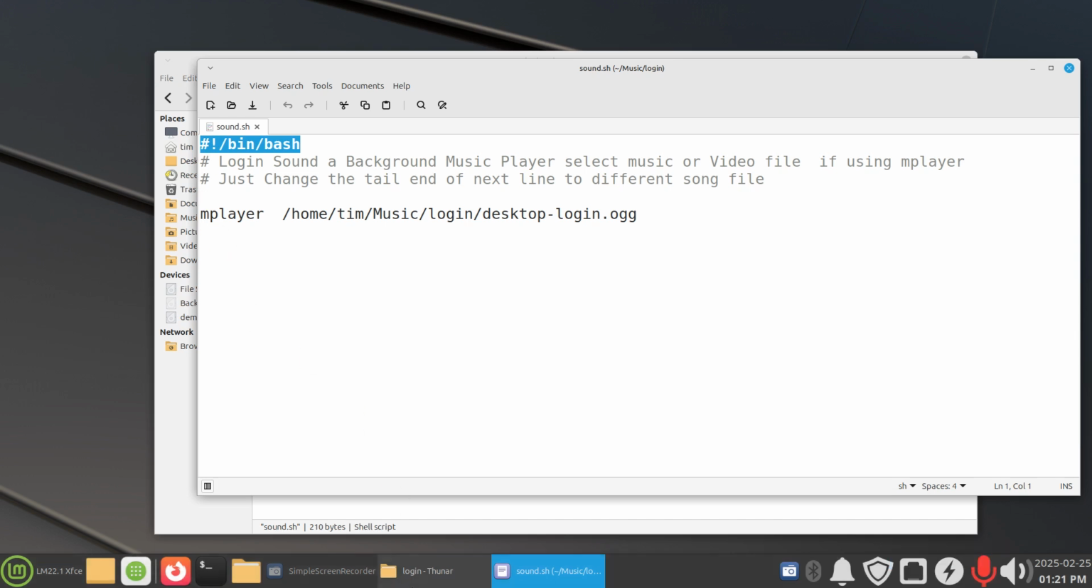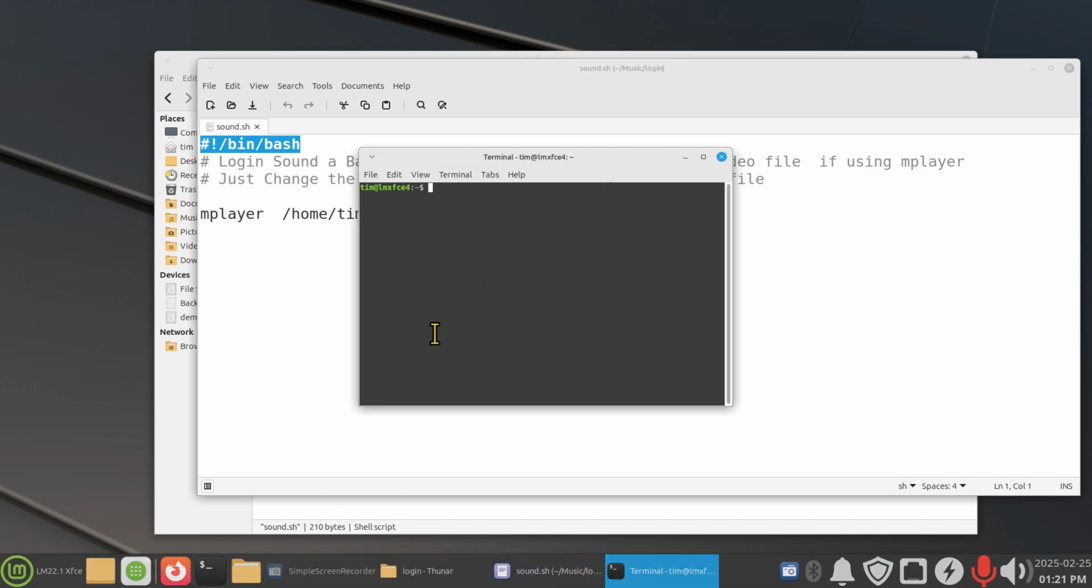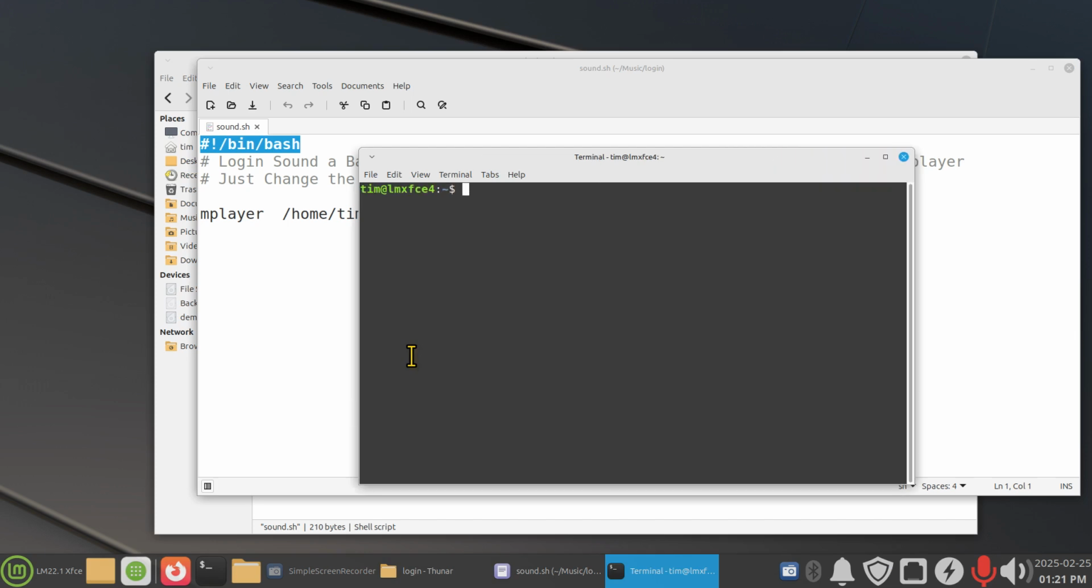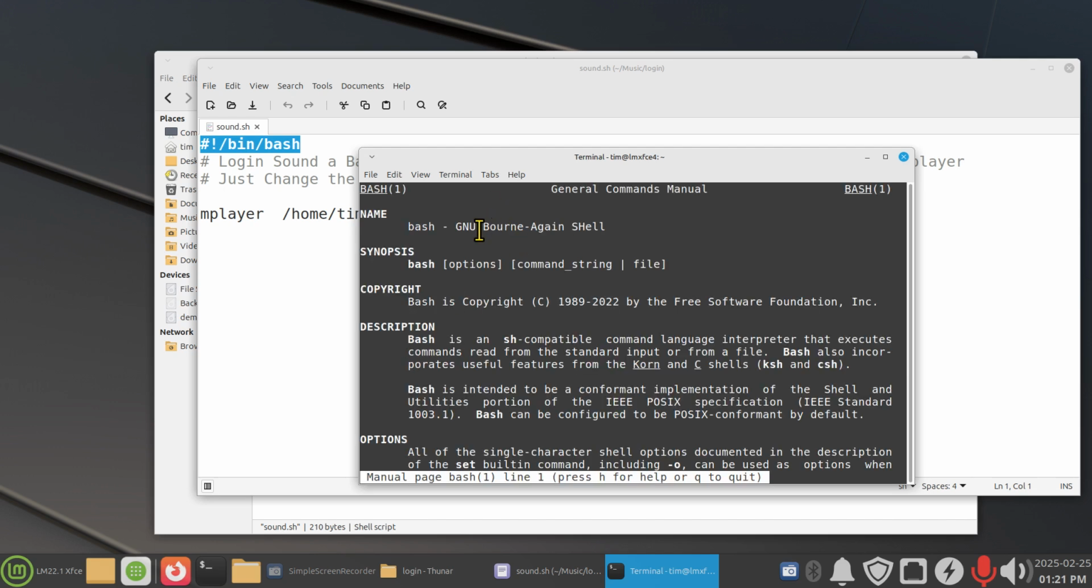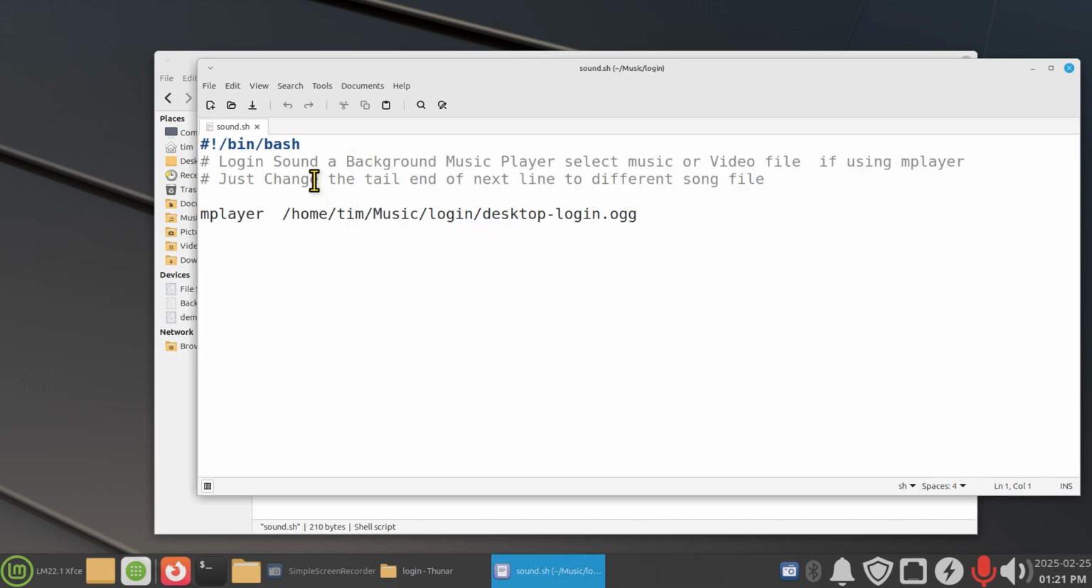If you don't know what bash stands for, I'll open up terminal and give you a definition of this. man bash will define it. And it's a Bourne Again Shell. There's lots of different shells out there for doing scripts. There's also the one that says sh, but it doesn't have as many bells and whistles as Bourne Again Shell. There's also dash, if you've ever heard of that, but we're going to be using bash today. So that's literally where it's located.